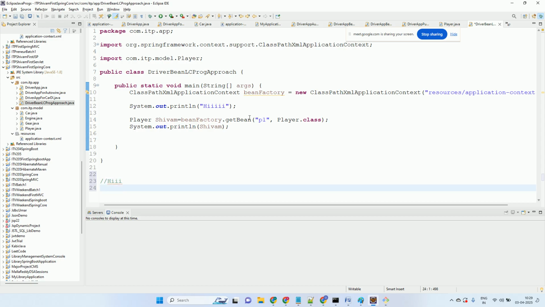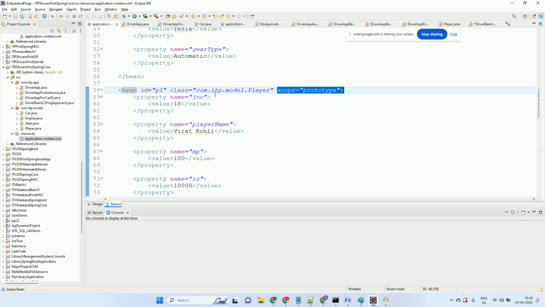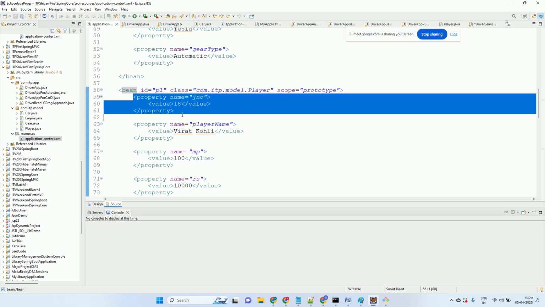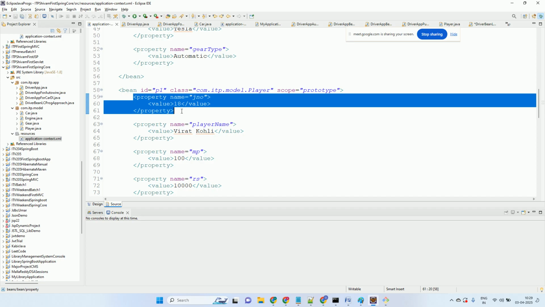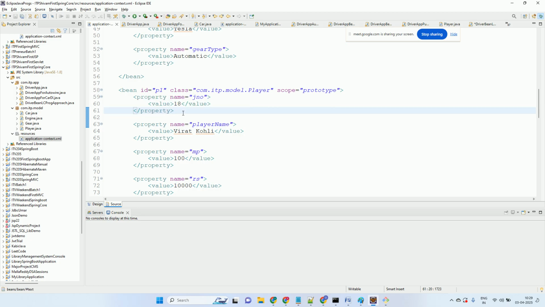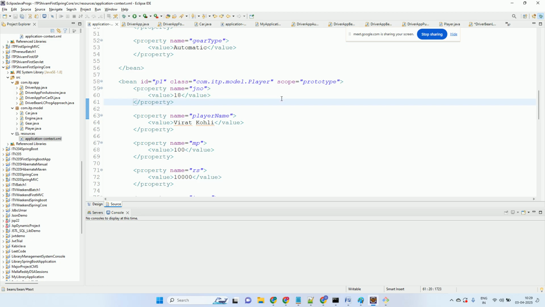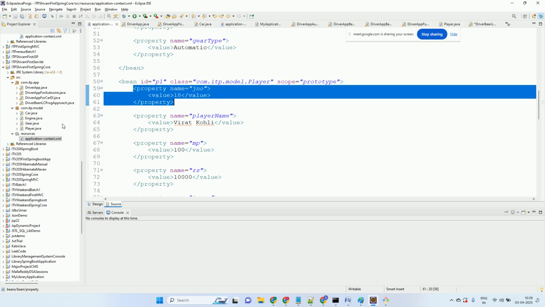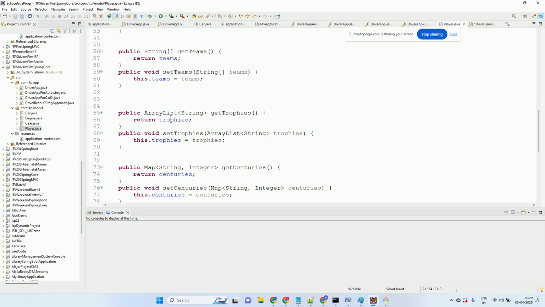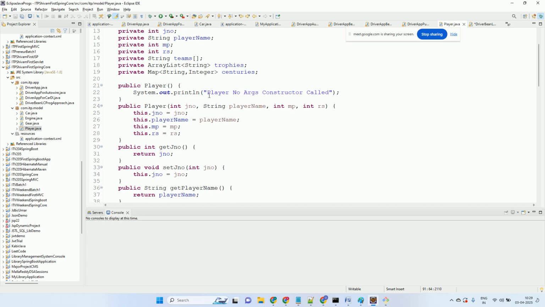Then when I request for this P1 bean, what will happen? It will create a bean for me. Which constructor will it use to create the bean? Parameterized or the no-args? No-args, because I'm using setter dependency injection. So it will call this constructor. I've written over there "Player no-args constructor called," correct? So it will display this.